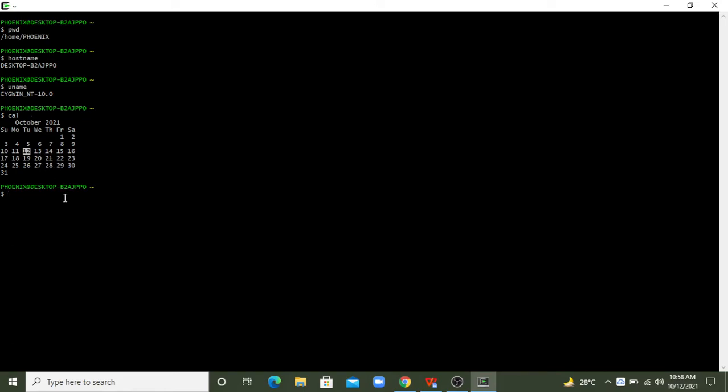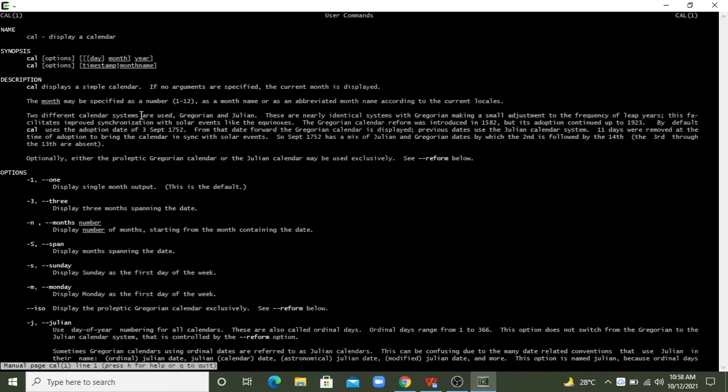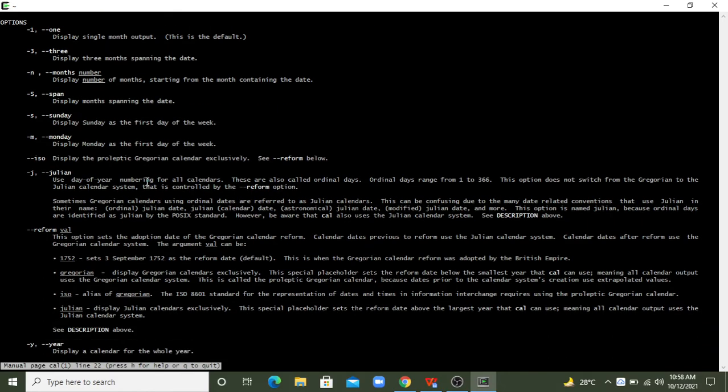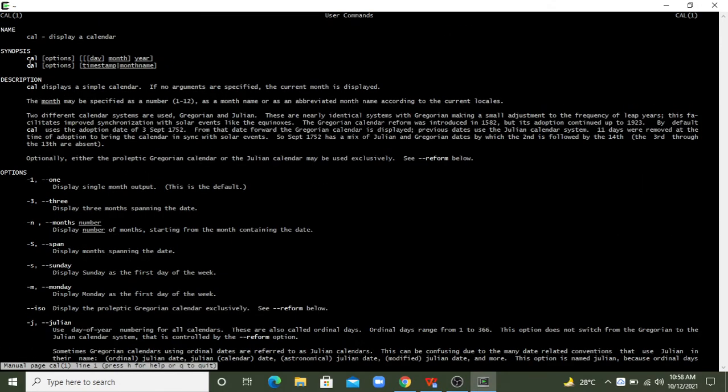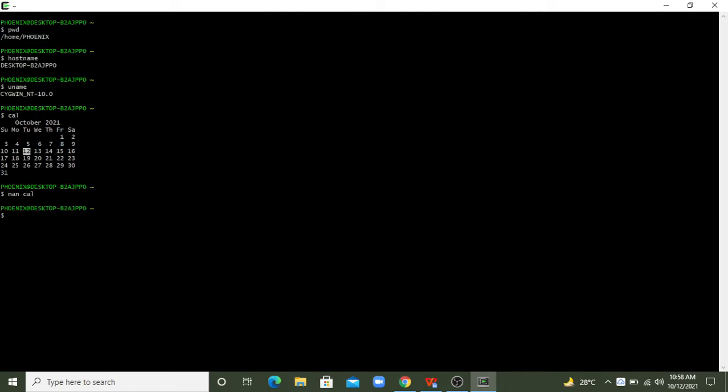Now if you want to see the manual page of this cal command, you type man, then you type cal. Now you can see what options are available, as well as what it does. Okay, cal displays a calendar. You can read through the entire documentation. If you go through it, you should be able to know what it does and what different options are available. So I pressed Q and came back to the original screen.